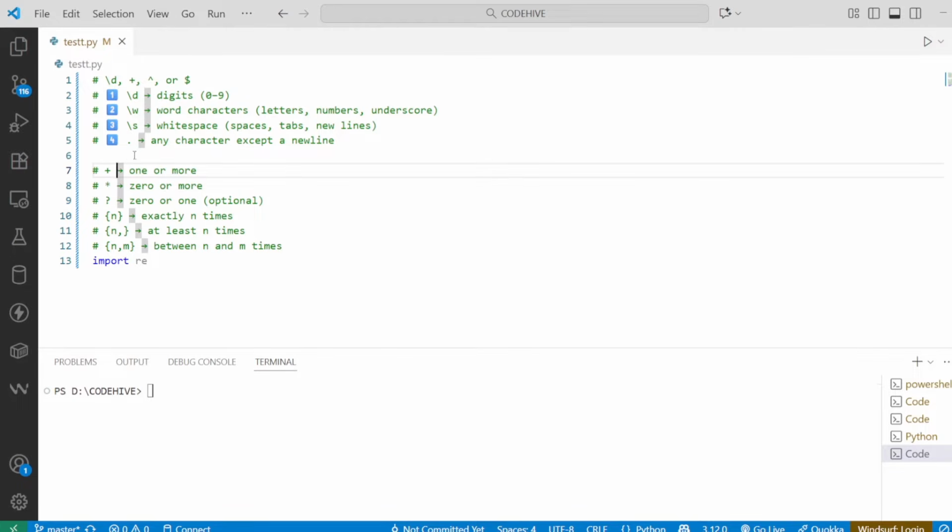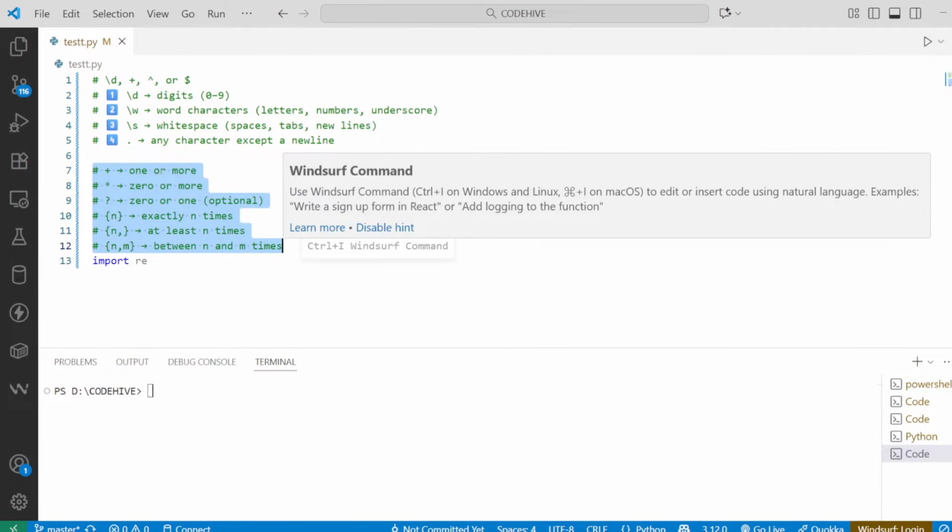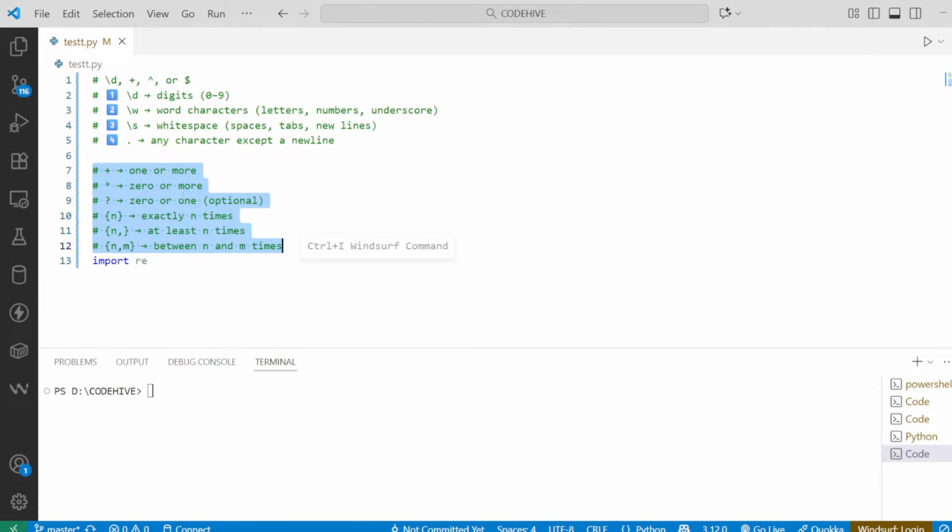Now some quantifiers, they define how many times something appears. So here I have mentioned plus for 1 or more, then star for 0 or more, then question mark for 0 or 1, and this {n} for exactly n times, then {n,} for at least n times, then {n,m} means between n and m times. Let's try these one by one.